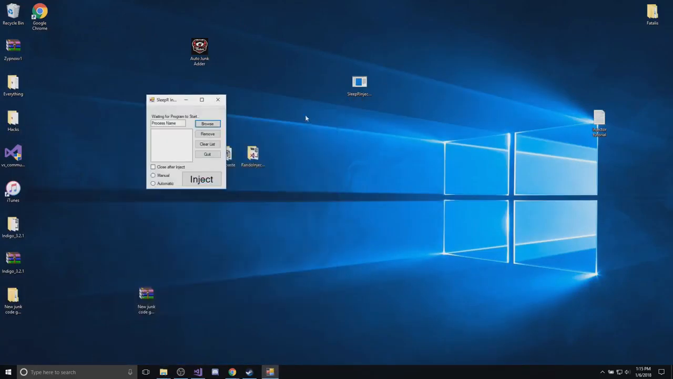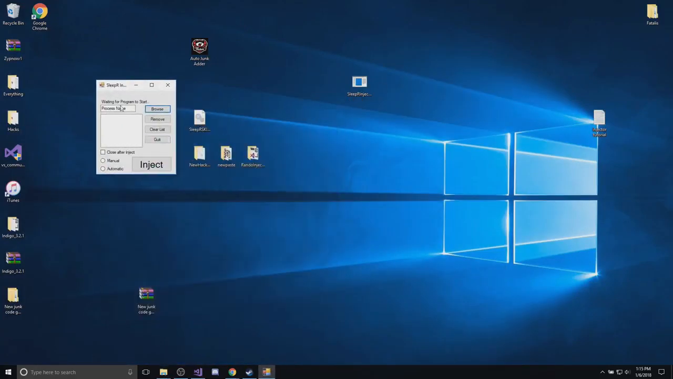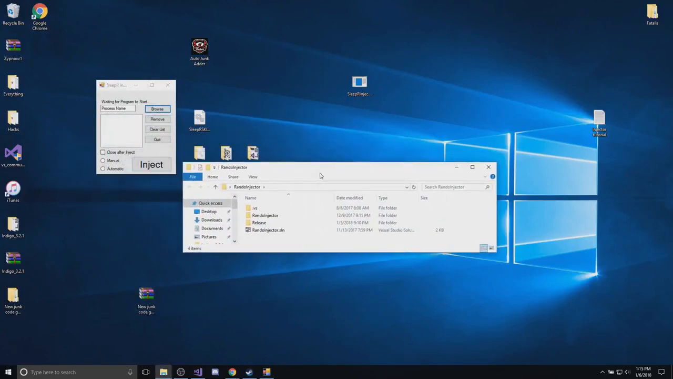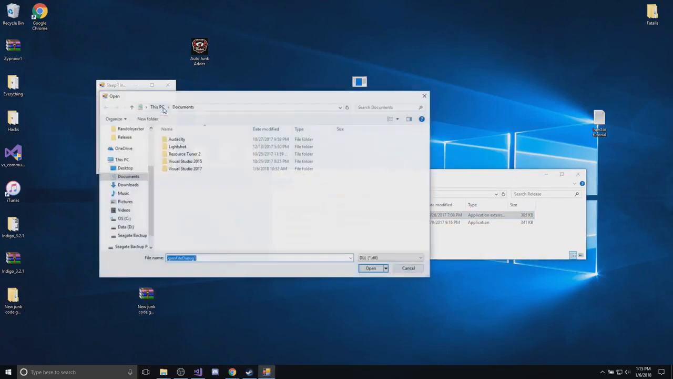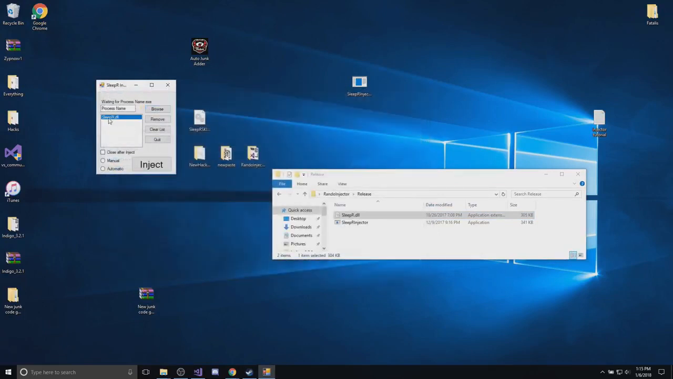All you have to do is go to your paste that you've been using. So what you do is, my paste is under rando injector because that's the old injector I used before I made this one. So let's go to release, and then it says sleeper DLL. So all I gotta do is go to browse. Let's go to rando injector, release, sleeper DLL. Notice how it says that. And then you're just gonna want to put down CSGO. So the process is called csgo.exe.